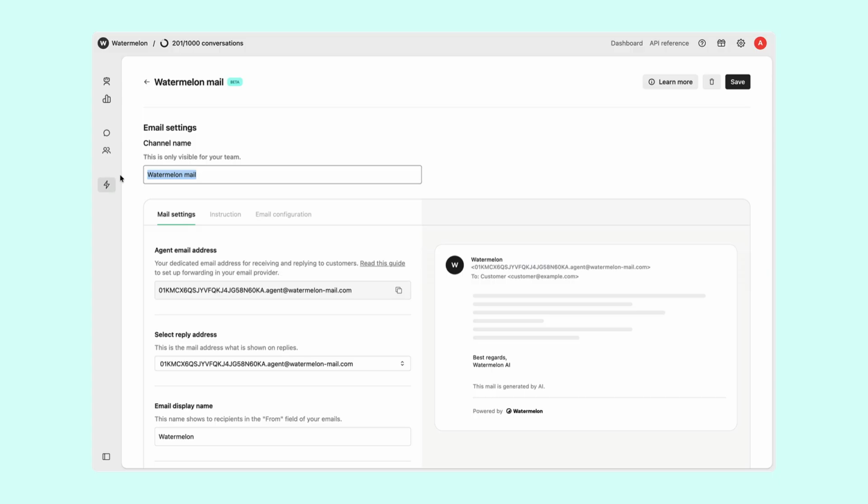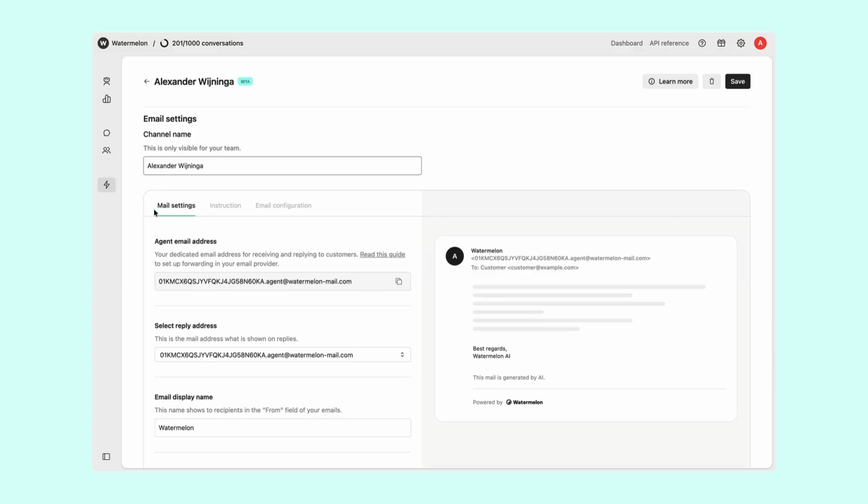First, we have to provide it a name. So we're going to set up an email that allows me to answer my personal inbox emails. So I'll call it Alexander Weininga. You have a few mail settings. So you have the agent email address.